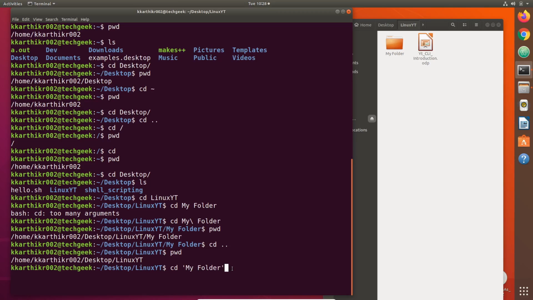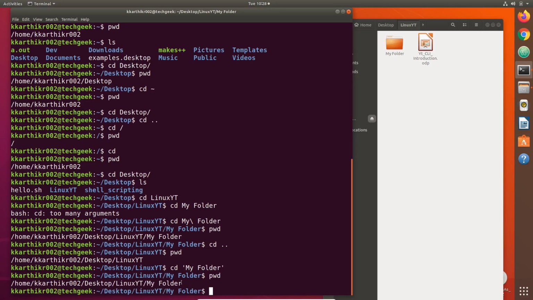Let's go ahead and run. See, let us see our present working directory. You can see here we are now in my folder. Let us go back and see the third way to do this.